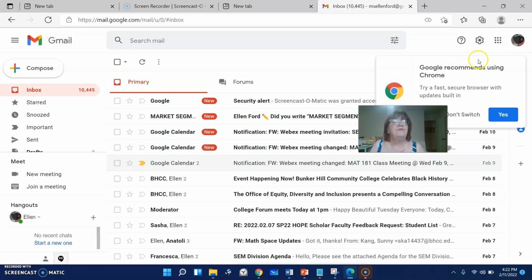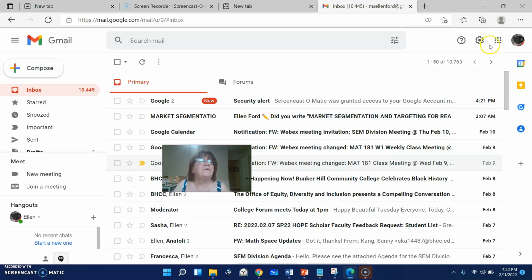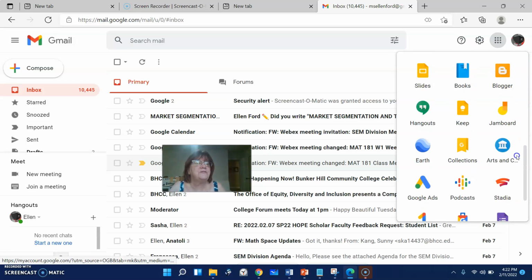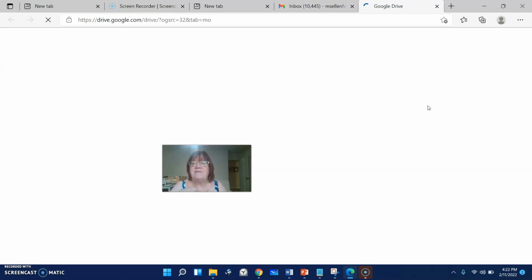And if you look over here, you'll see this thing that they call the waffle. It kind of looks like a waffle. Okay. It looks like a little waffle right over here. And if you click it, it shows you all the Google apps. And your Google apps will probably be in different orders than mine. So you might have to grab this little scroll thing and scroll it. But what you're looking for is Google Drive, the one that's a triangle. So if you click that, it will open up another tab.